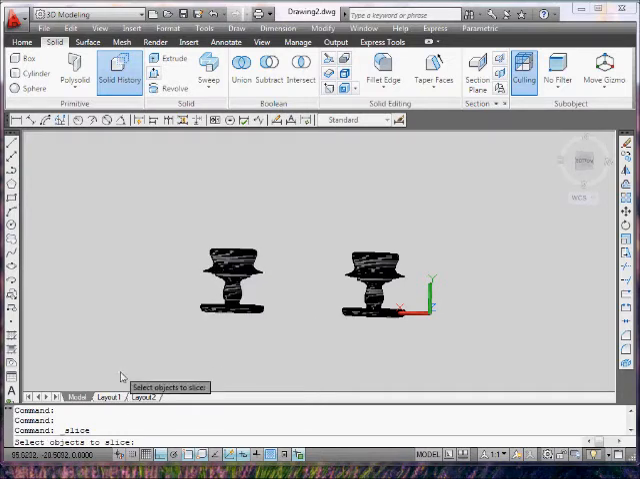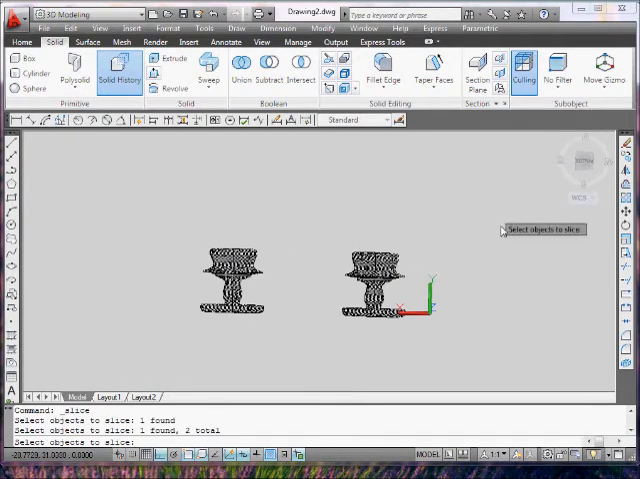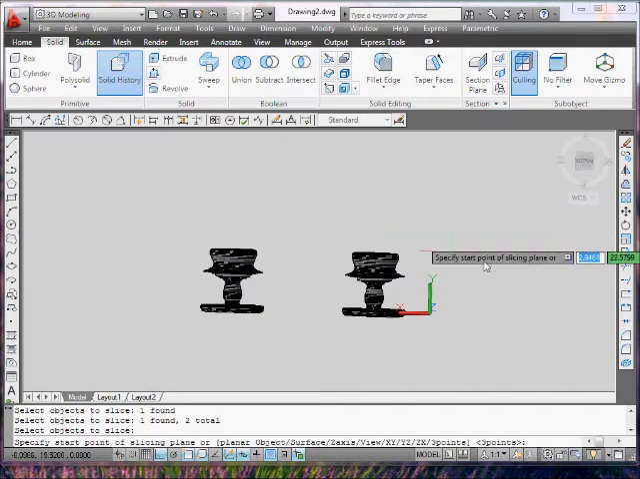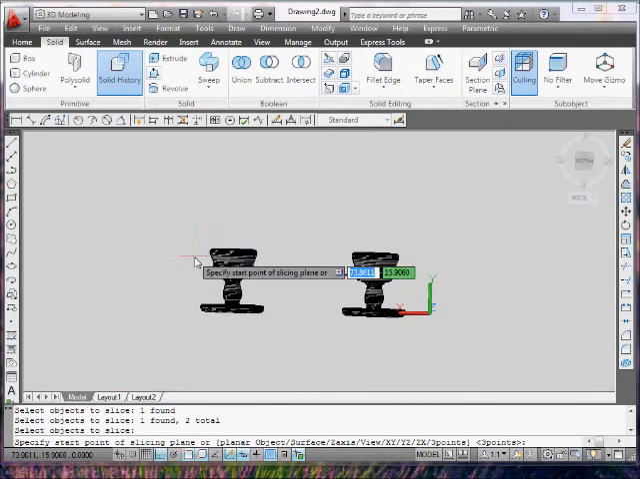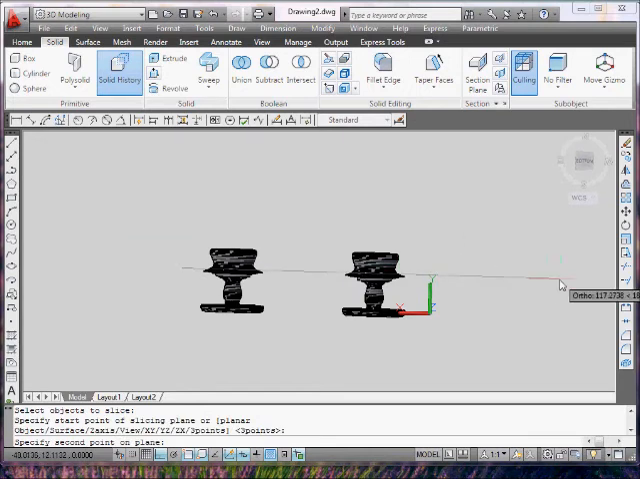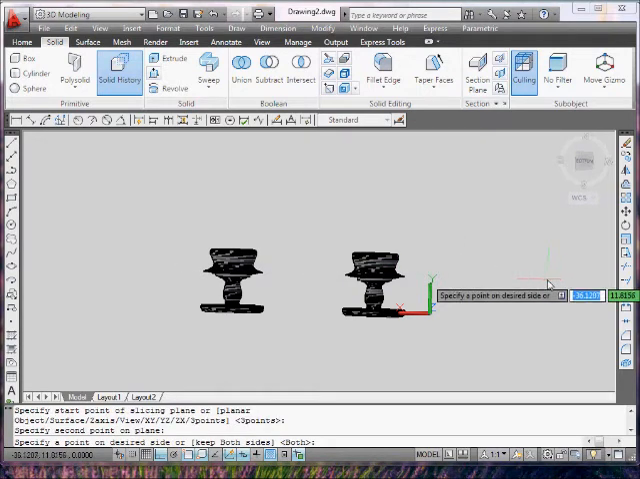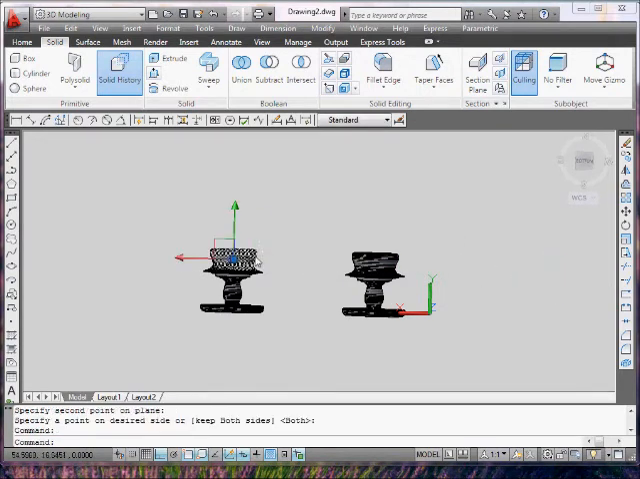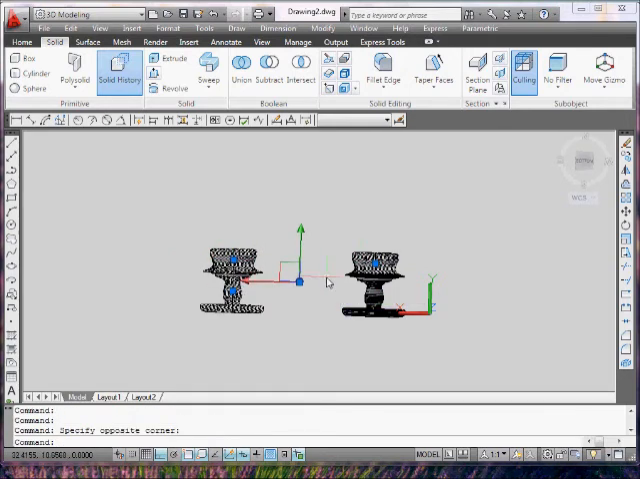Slice, you select the object you want to slice. I'm going to just select both of them because I want to get it done with. And it's asking you to specify a line or a surface to slice it. I'm going to use the line, just going to draw a line right here. That's the way I'm going to slice it. Click enter. And now these two objects became 4 objects because I sliced them in half.